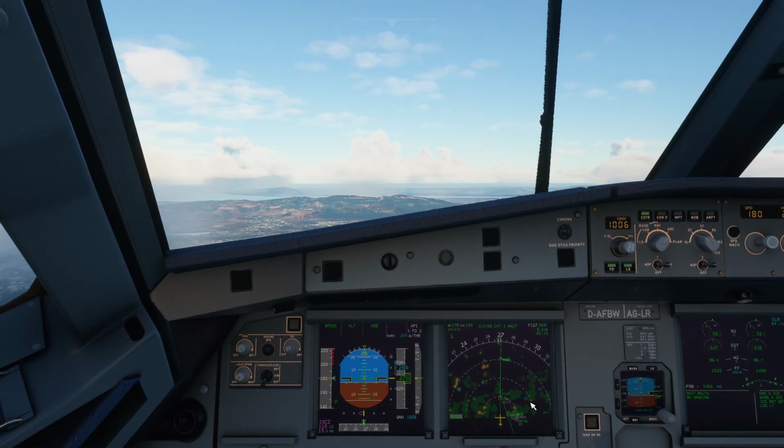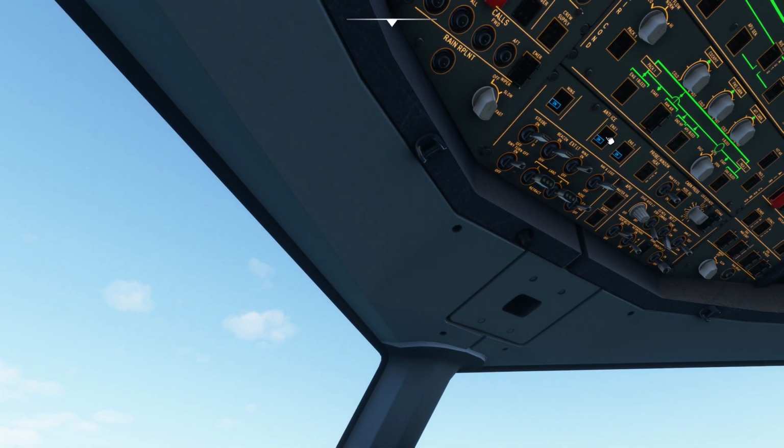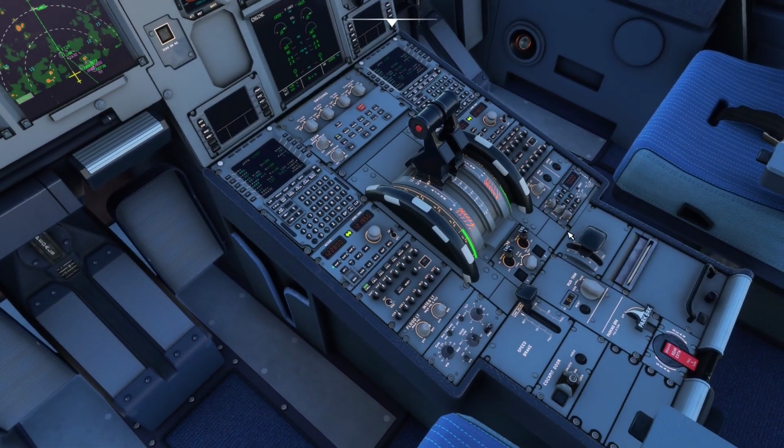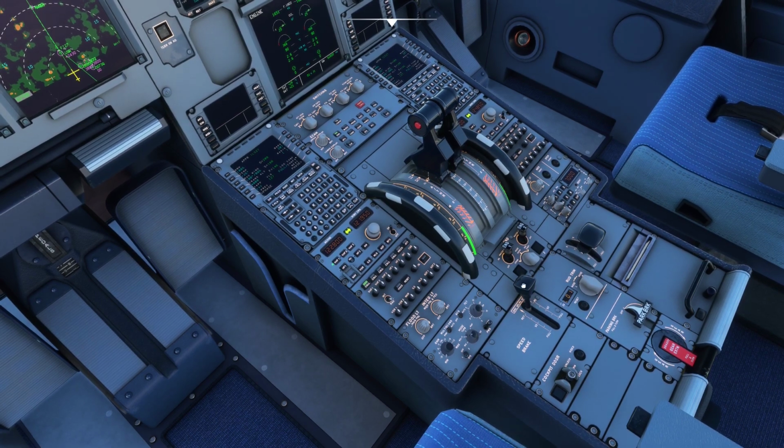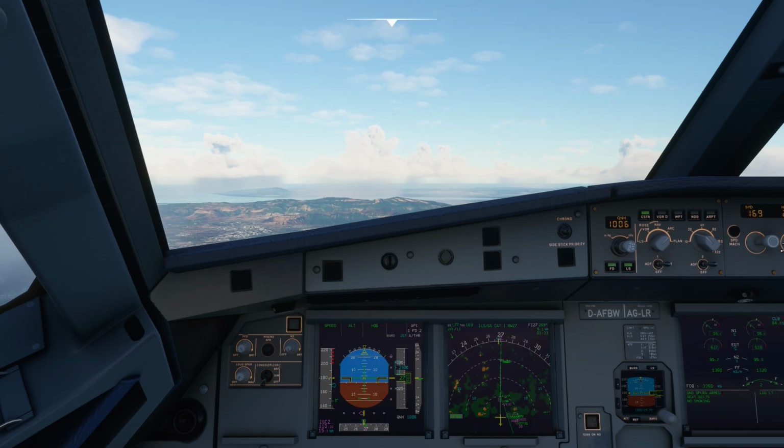Still have a little bit of scenery loading in. We don't really have any rain, so we can get rid of the windshield wipers. Here we go. We can also get rid of the anti-ice systems. No longer need that. Perfect. Let's go ahead and arm the spoilers. And let's continue slowing down to 170 knots or so.